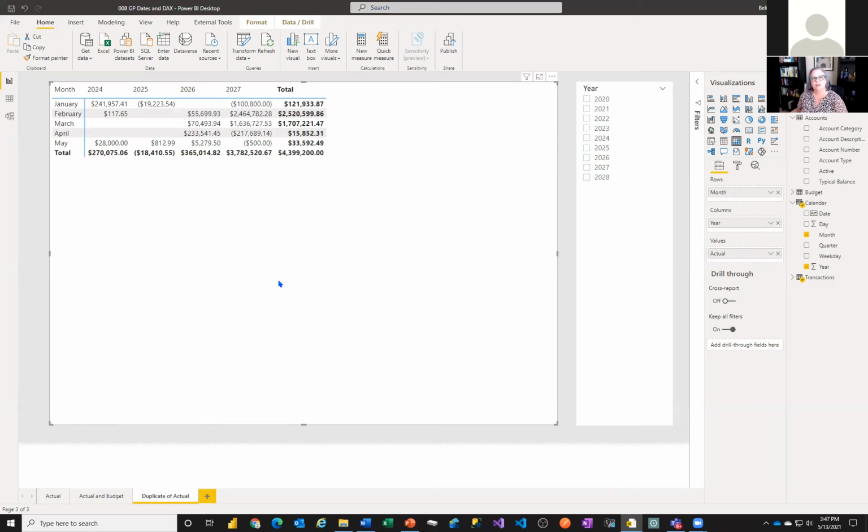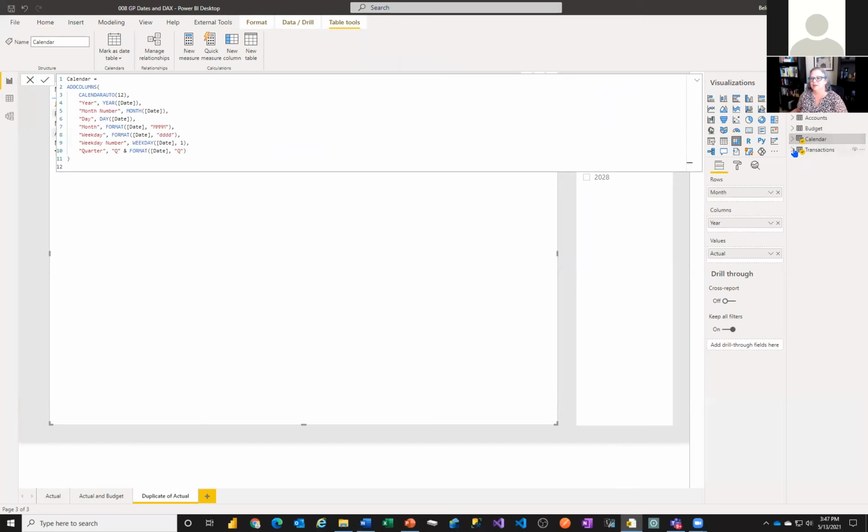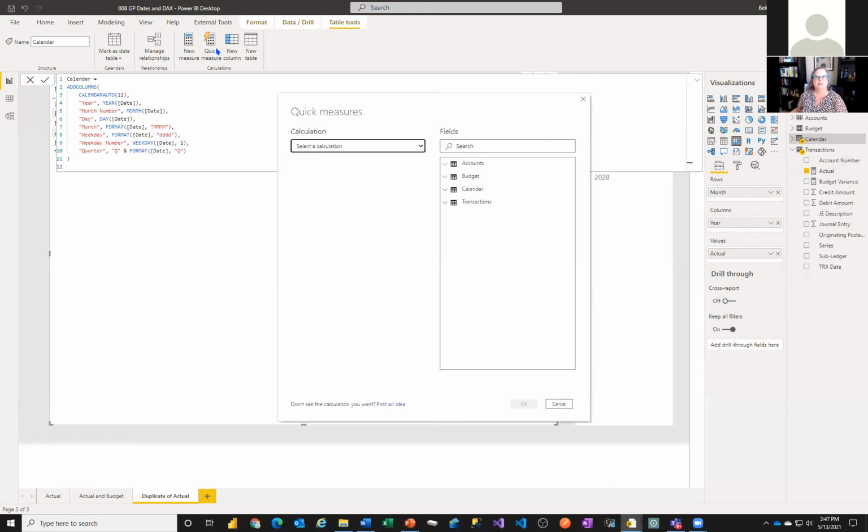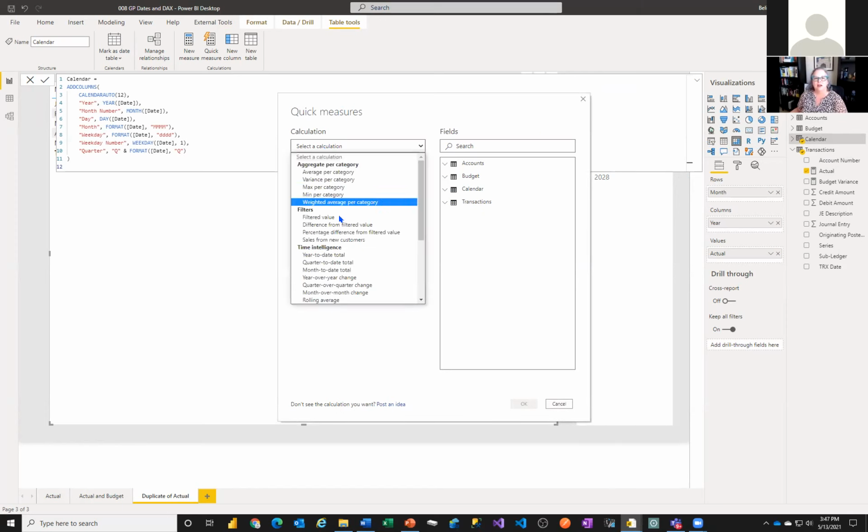All right, so I'm going to collapse everything up on the right just to make it a little easier. Then over here on transactions, I'm going to click on that ellipsis and grab new quick measure. You could also get to new quick measure from the top. When I click on it, I have some time intelligence features here and some total options. We're going to start by looking at year-to-date total, but you'll also notice there's quarter-to-date and month-to-date as well.